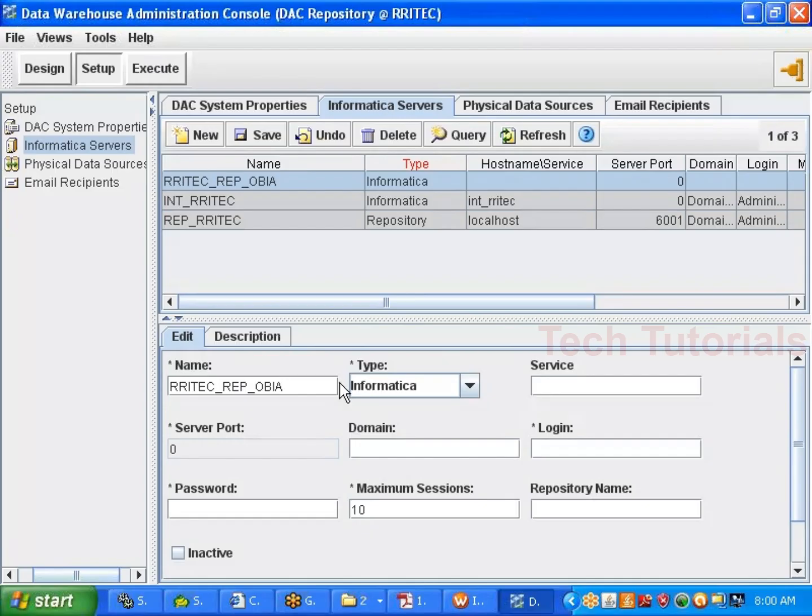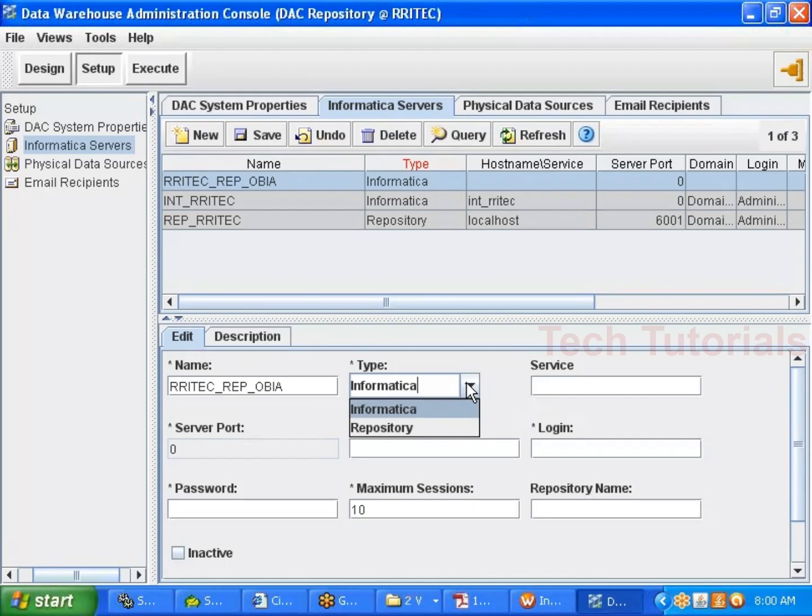Now, this is Informatica, and here I have repository. Two things are there. Repository means it is a repository service. Informatica means it is an integration service. As of now, what do you want to integrate? That we need to select here. Repository you want to integrate first.